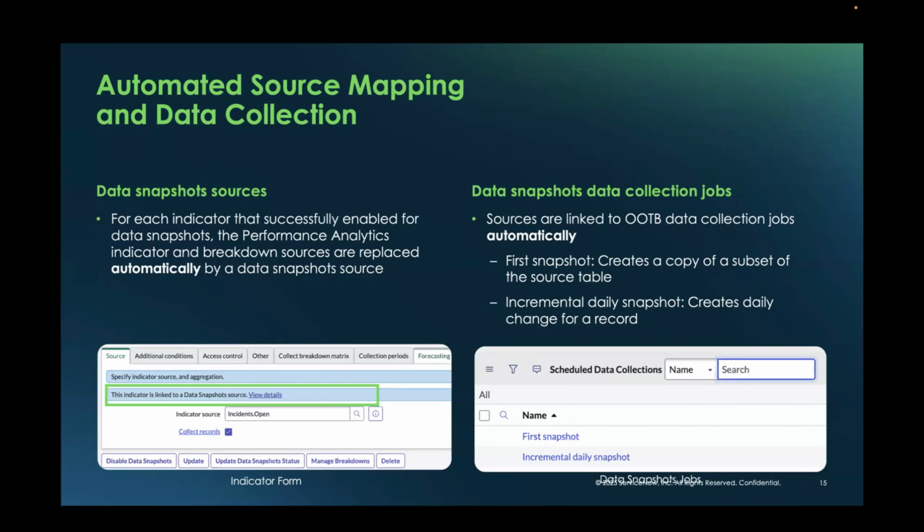So let's spend some time understanding what happens, right? As I was earlier saying, it does create data snapshot source tables on the PA side, and then starts tracking and storing the change data. When you're enabling the data snapshot, if the fact table on which the indicator is based is not tracked already by data snapshot, then the system will create the necessary table and column and start tracking it.